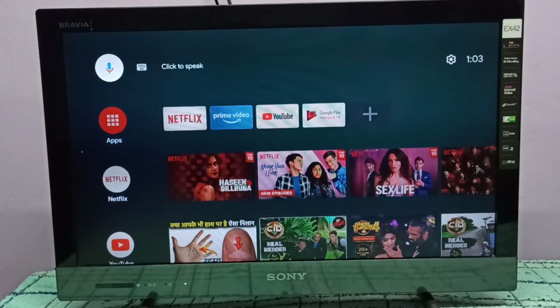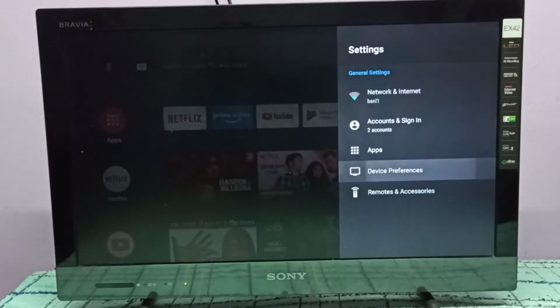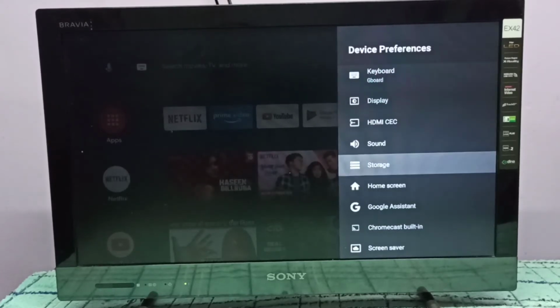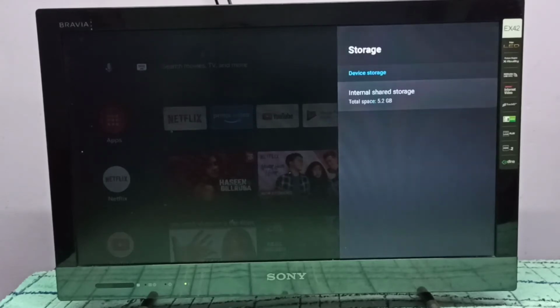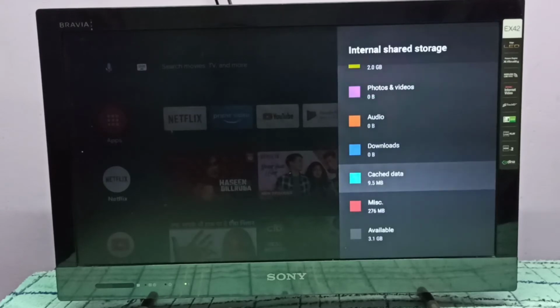First we need to go to settings. Select the settings icon on the top right corner, then select device preferences, then select storage, then select internal shared storage. Then go down, so here you can see cached data. Select it.